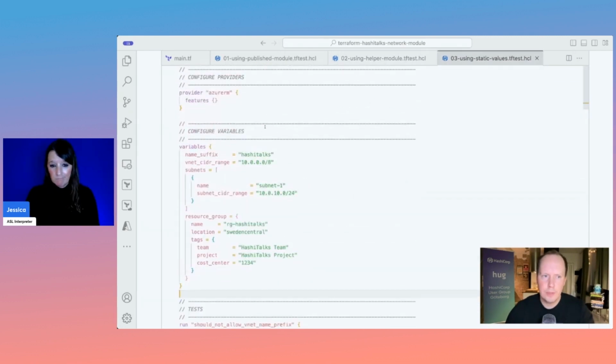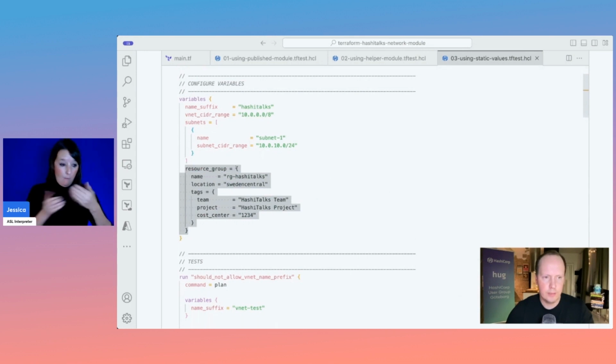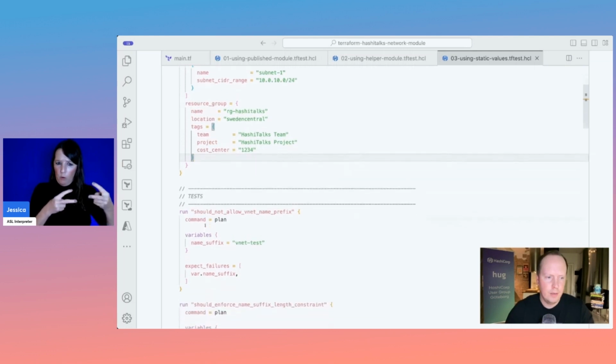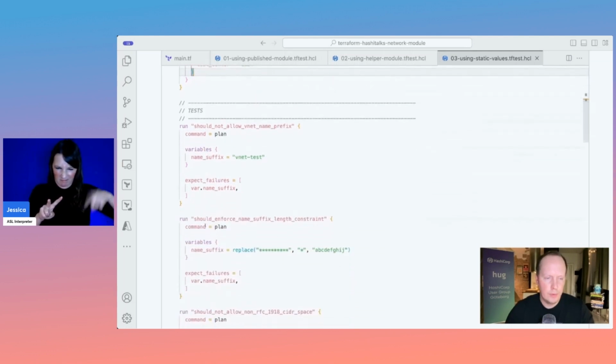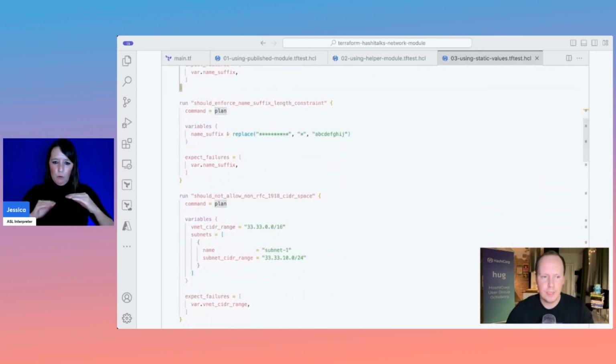The third example I want to show is using hard-coded values. In this case, the difference is that I configure my resource group as just hard-coded values like this. What I won't be able to do in this case is run tests that have command equal to apply. So all of these tests are just plan tests.